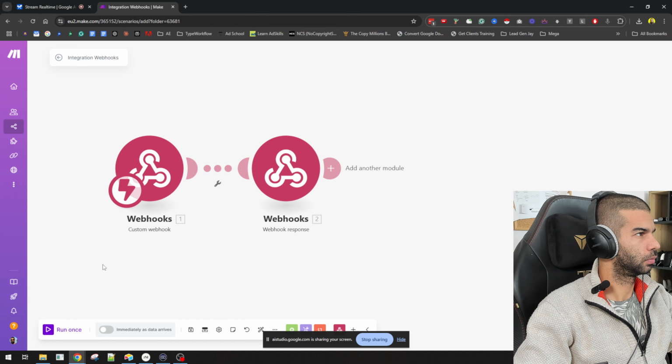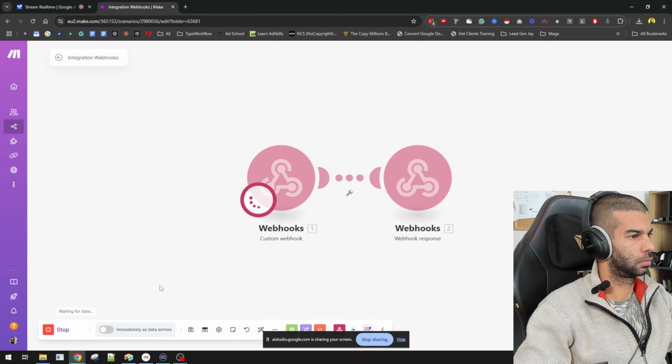Now you have completed the basic scenario. You can now run the scenario by clicking the Run Once button on the bottom left to test it out. Okay, and how do I test it? To test the scenario, you need to send a request to the webhook URL you copied earlier. The scenario will then return the I got it message. And how do I do that?